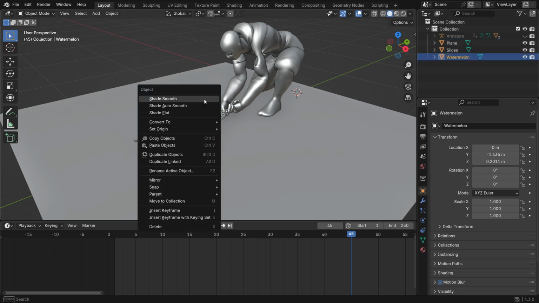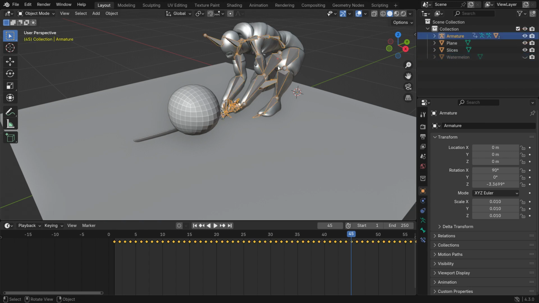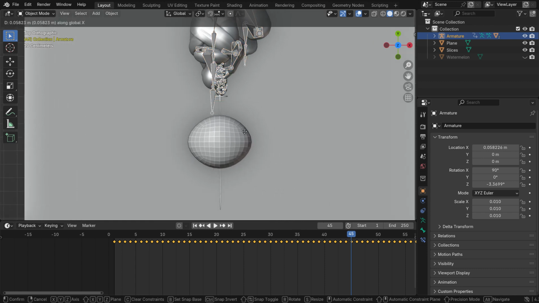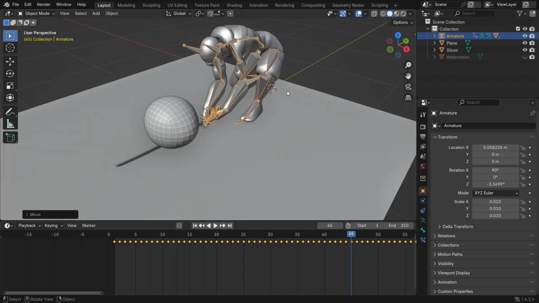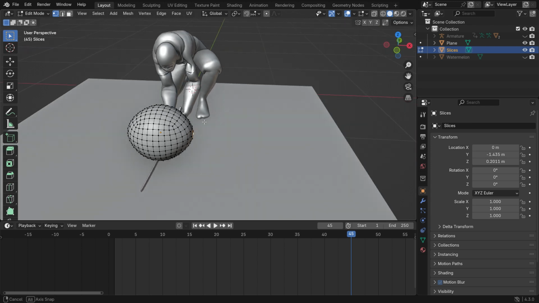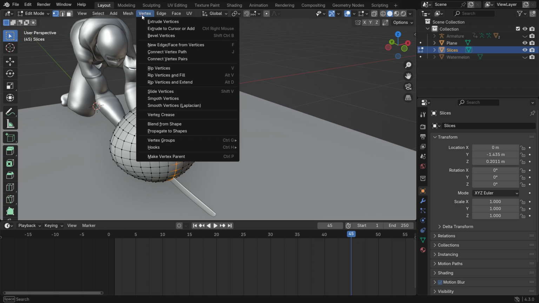Right-click and Shade Smooth. Click the eye icon to hide it in the viewport. Unhide the armature. Select the armature and move it on the X axis so that the center line aligns with the sword. Go to the Outliner editor and hide the armature in the viewport. Now, select the slices and shade smooth. Switch back to Edit mode. Hold Alt and select this loop cut. Go to the Vertex menu and Rip Vertices.